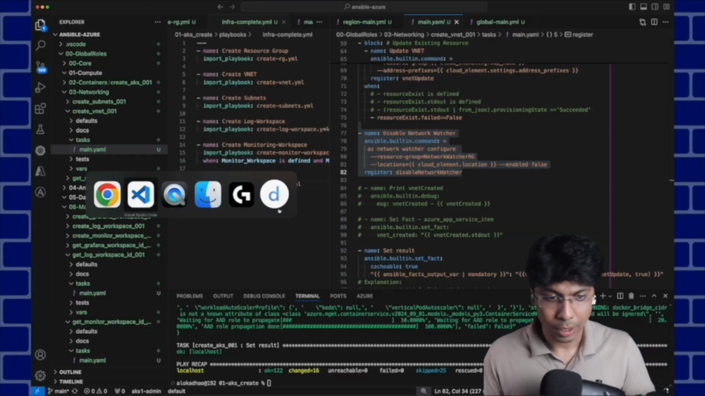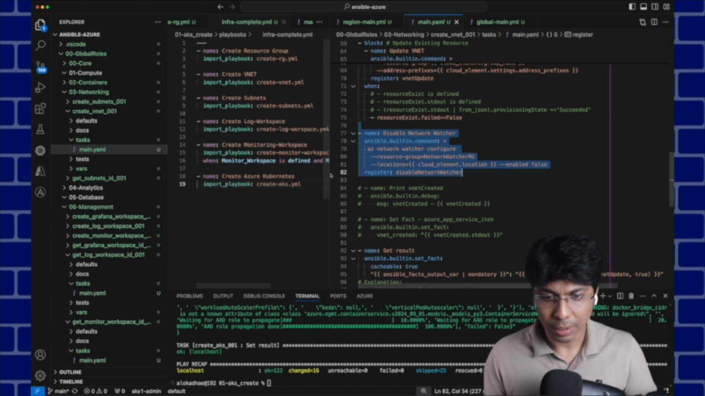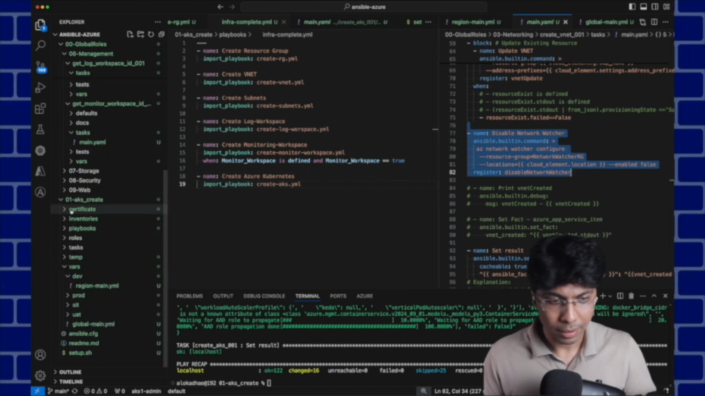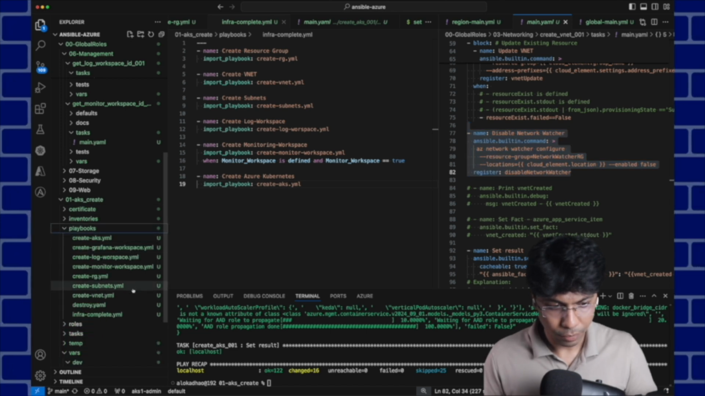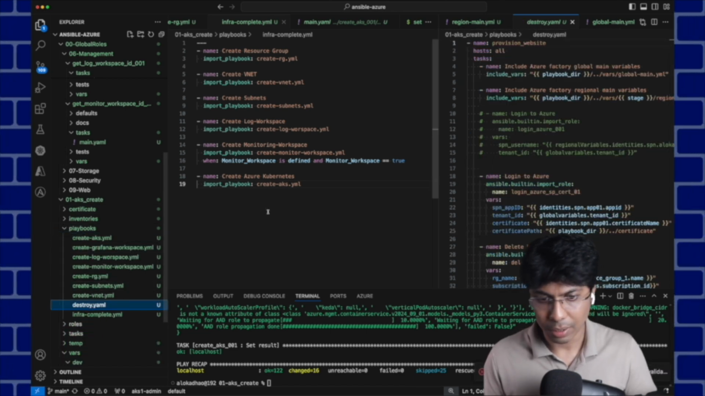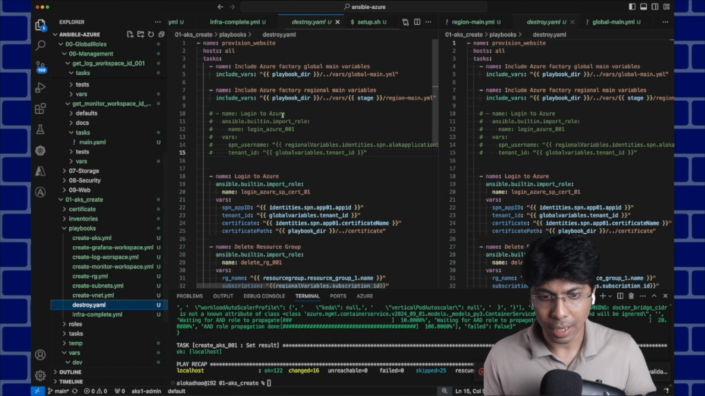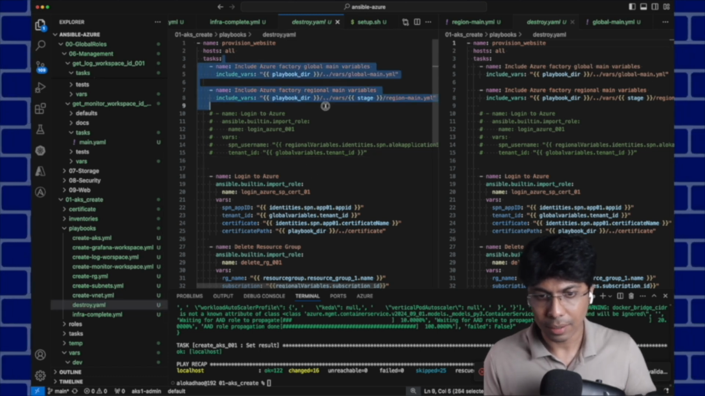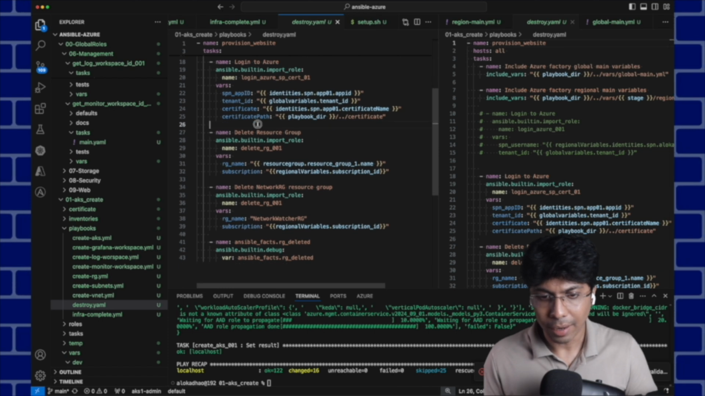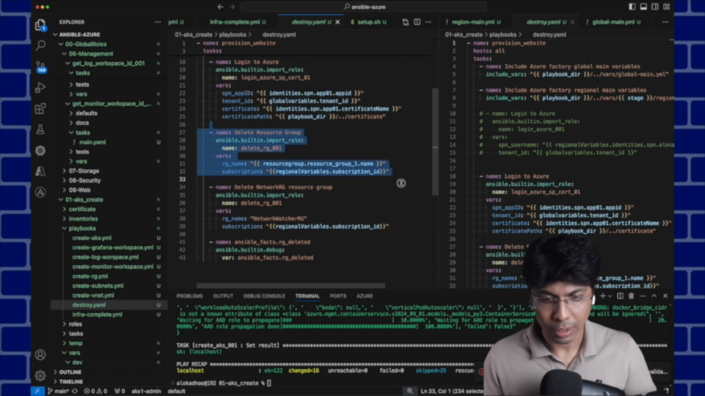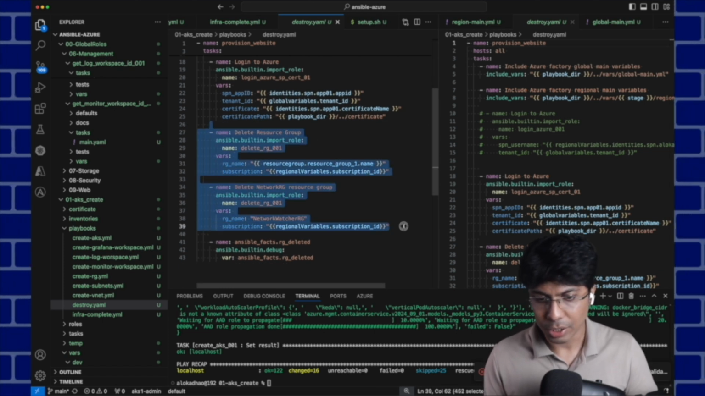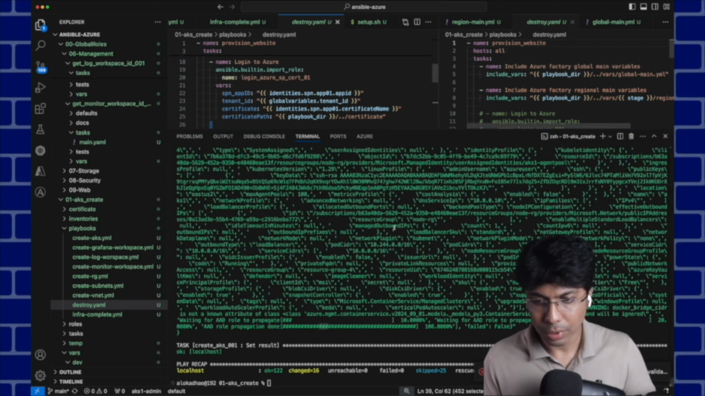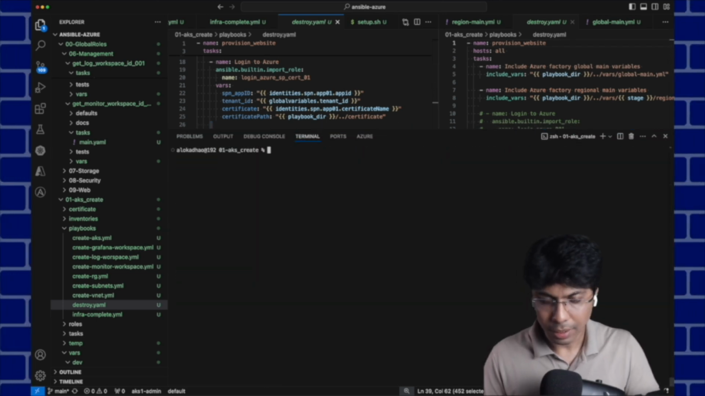Because we are using Ansible, we should have a playbook for that. So let's see if we have one. We have the destroy.yaml. If I just click here, I have the destroy.yaml. What it does, again, includes login and delete resource group and delete network RG, and making sure there is nothing left here. So what I'll do is clear.